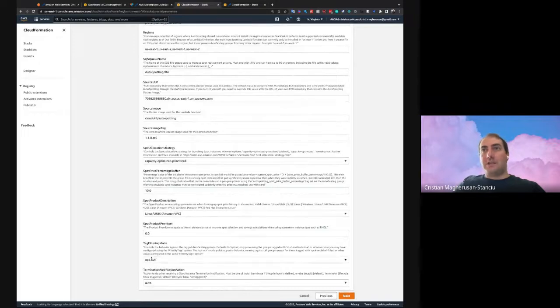I already talked a bit about the filtering mode, which is opt-in or opt-out. I'll keep it to opt-in, which is the default, which requires the spot-enabled tag to be set to true on your auto scaling groups. But if you're brave, or if you're running it with a certain configuration, you can always use it in opt-out mode later on.